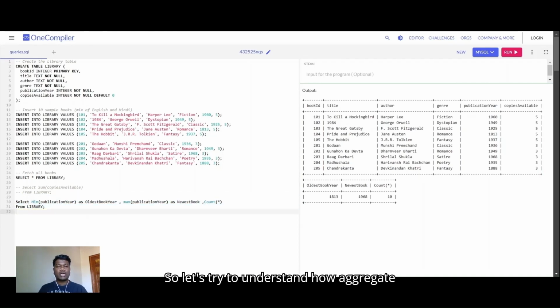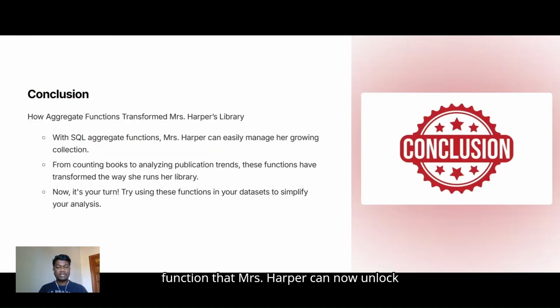So let's try to understand how aggregate functions have transformed Mrs. Harper's library. It is all because of SQL aggregate functions that Mrs. Harper can now unlock valuable insights from her catalog. From counting her books to finding publication trends, these tools have empowered her to manage her library more efficiently and serve her readers much better. Now it's your turn to try these aggregate functions in your database, in your datasets, and see how they can simplify your data analysis and give you more insights on your data.